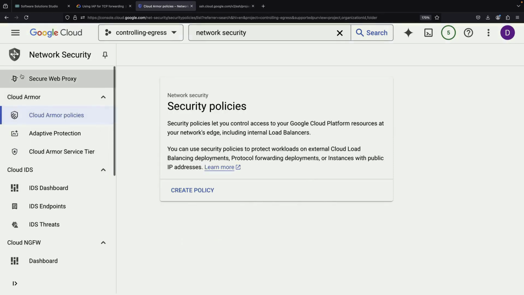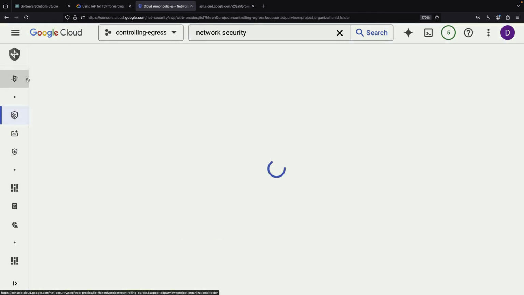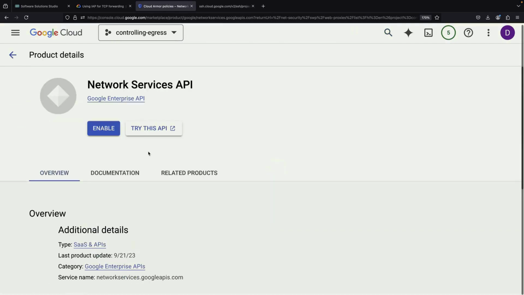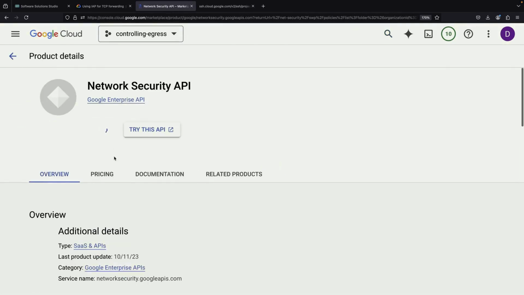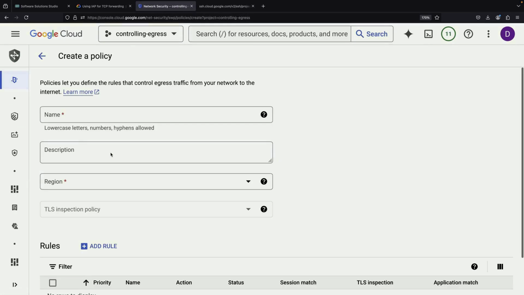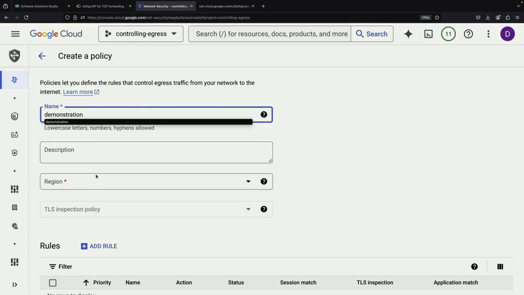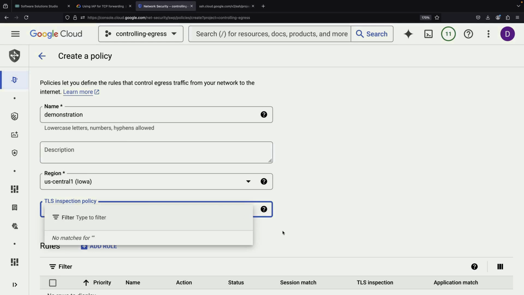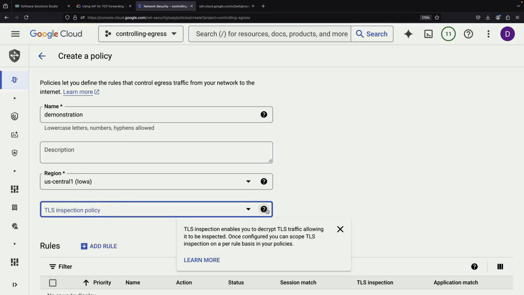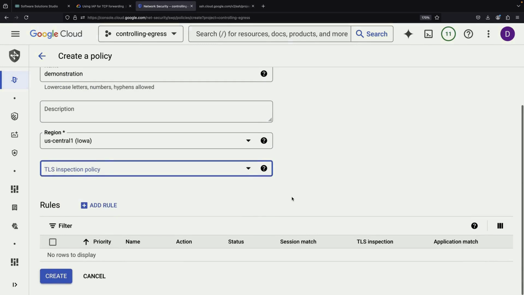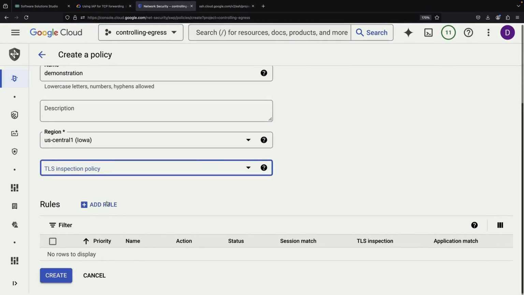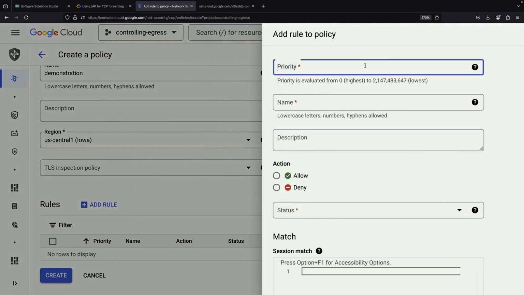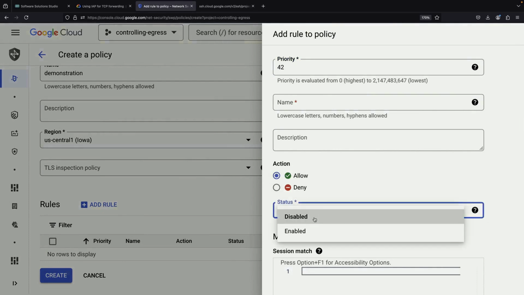Let's create a policy in the Secure Web Proxy system. The TLS inspection policy can help us deal with encrypted traffic, but for now, we'll focus on setting up a basic Secure Web Proxy rule. By default, this system blocks all access, so we need to grant access and then fine-tune it as needed.